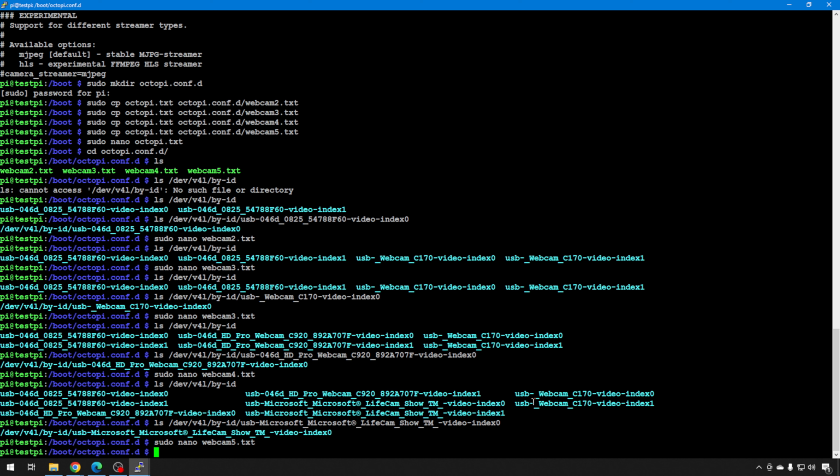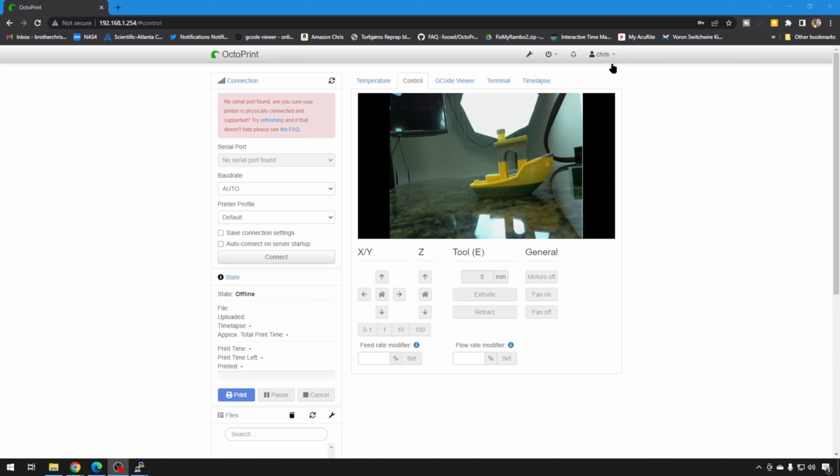On reboot, they're all going to start working, so we can go ahead and reboot now. Sudo reboot now. When the reboot's complete, the first thing I want you to confirm is that the Raspberry Pi cam is still working as it was before we did these configuration changes. It's still working, everything's good.